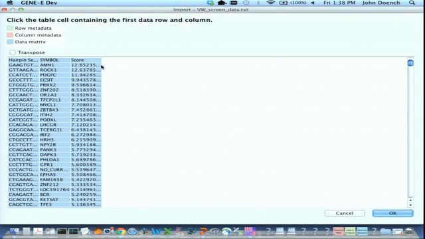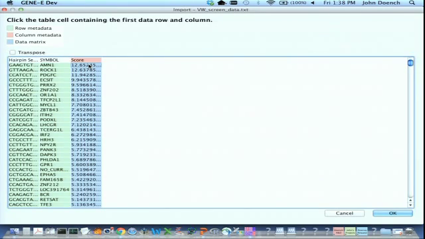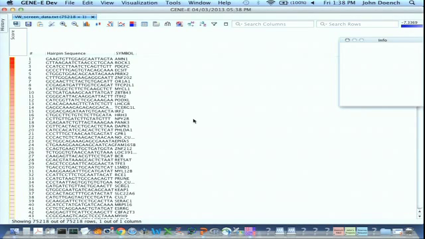So, the most basic kind of shRNA data you can get. When you import, you click, and it tells you this: click the table cell containing the first data row and column. So you click right here on the score, and it nicely highlights what's metadata and then what's actual data. So you click on that, click OK, and it imports it. And you get something like this.